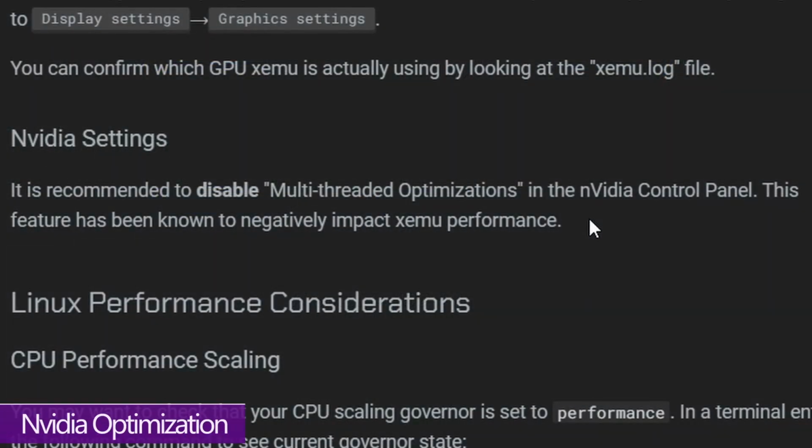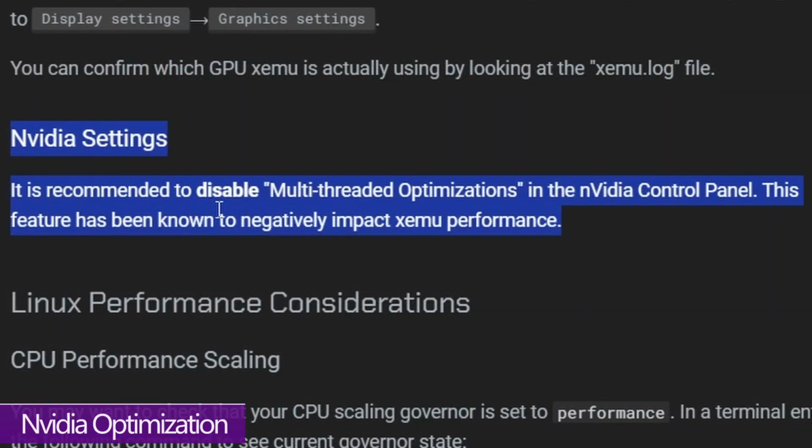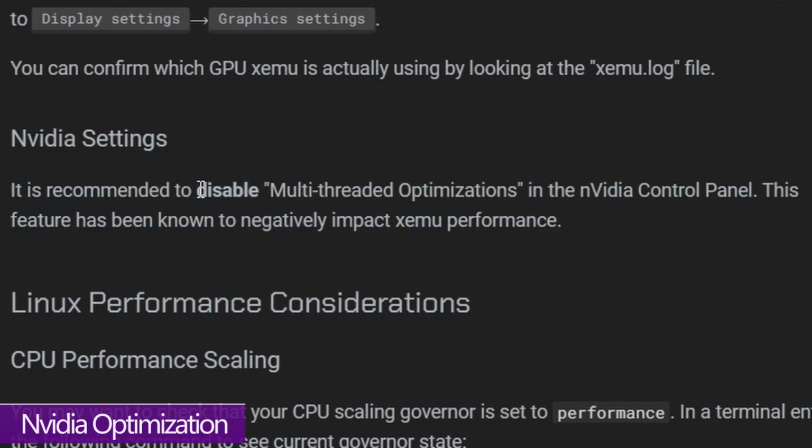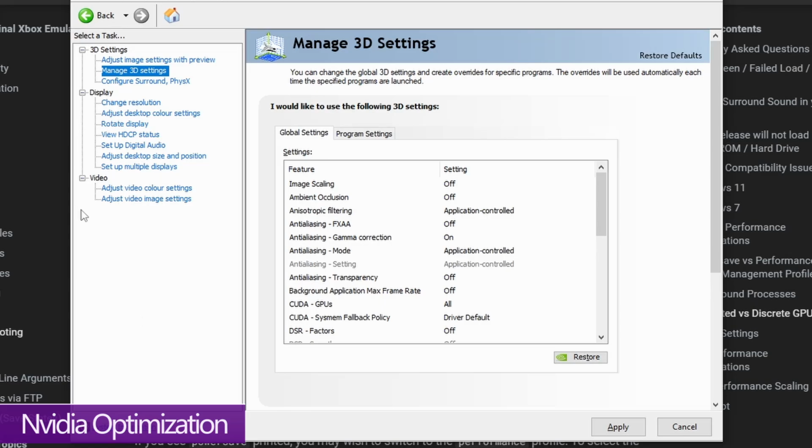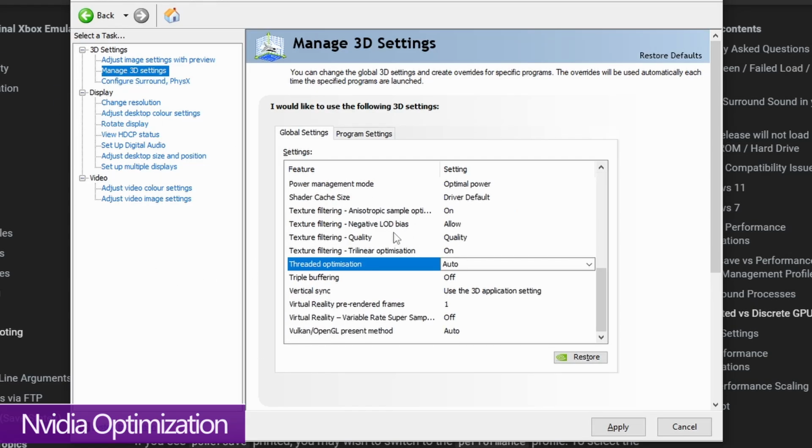Now something that I generally see missed in other setup guides is this performance optimization for NVIDIA graphics cards. It is recommended to disable any multi-threaded optimizations. So you want to start the NVIDIA control panel up and make sure that you go to 3D settings. Then scroll pretty much all the way down to the bottom to this threaded optimization option. Obviously, we want to turn this off, but for only the XEMU emulator, as you should be leaving this on auto in your global settings.